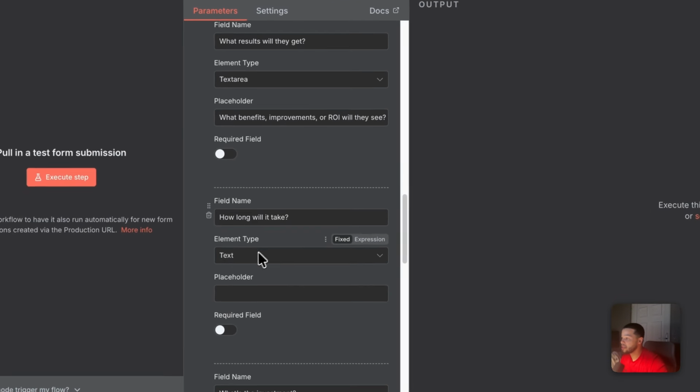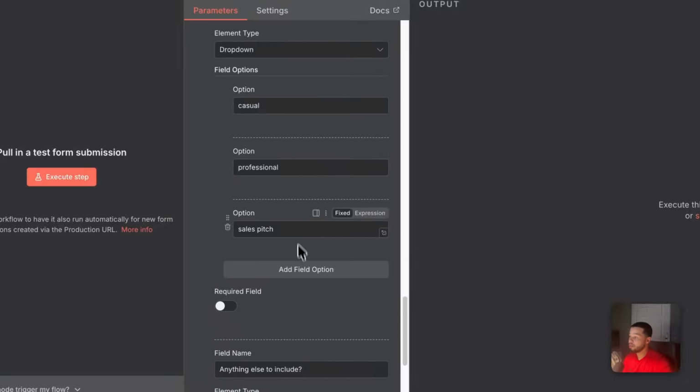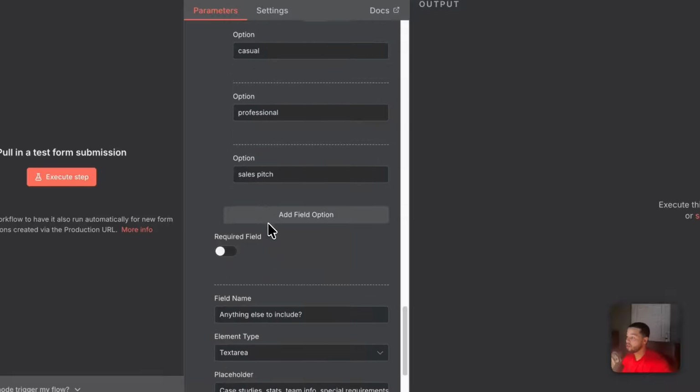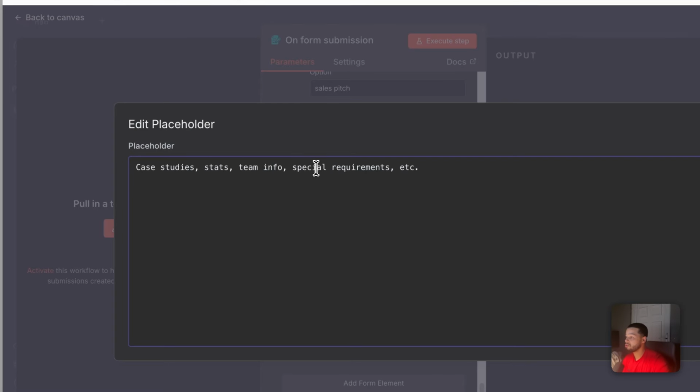And then down here we say, how long will it take? That's going to be text. What's the investment? That's going to be text as well. Tone of the proposal. It can be casual, professional, or sales pitch type. And sorry, up here, this one is actually going to be a drop down in which we add these 3 options. Down here we have anything else to include, which is going to be a text area. And in here for the placeholder, we say case study, stats, team info, special requirements, etc.